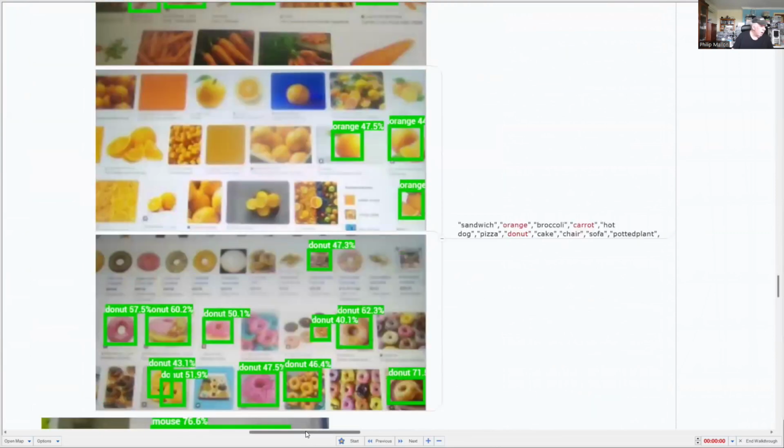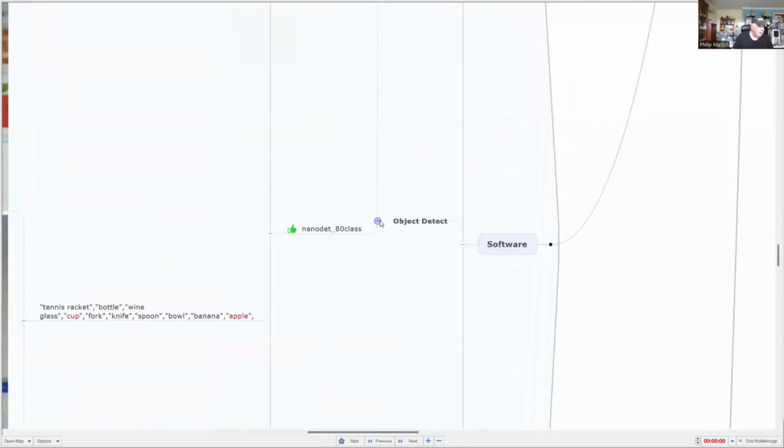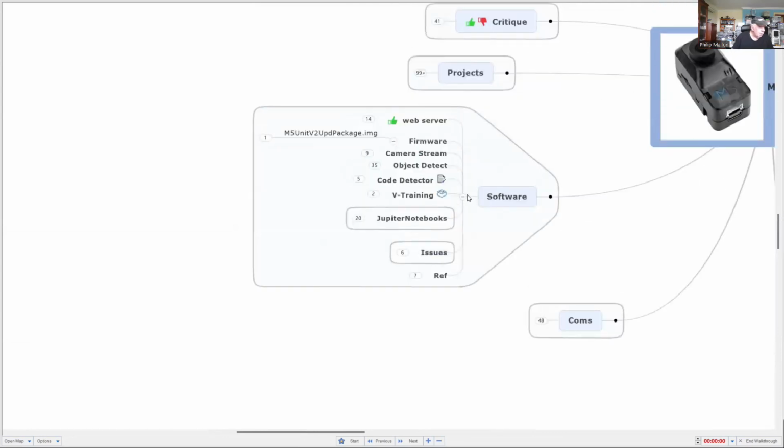So you can see that this one works quite nicely. And that's just using the firmware that comes on the camera. And what else have we got? You can do some extra training.